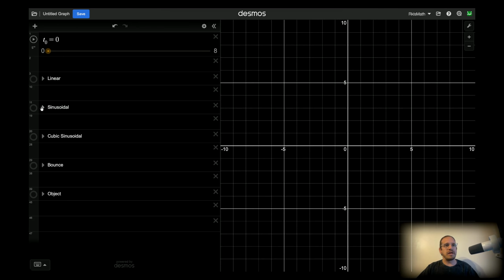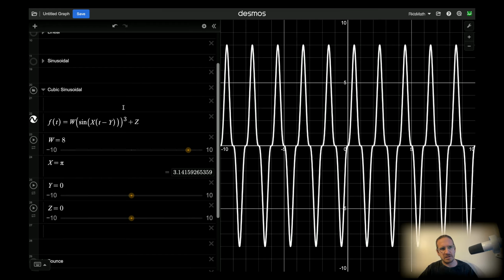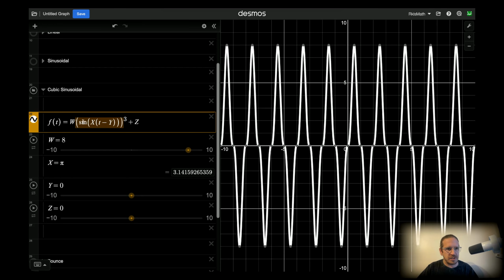After that, we have the cubic sinusoidal. Now, this is exactly the same as the sinusoidal, except make sure you wrap the sine part in parentheses and cube it. You could square it, fifth power, square root, whatever. I'm going with cubic for this tutorial.